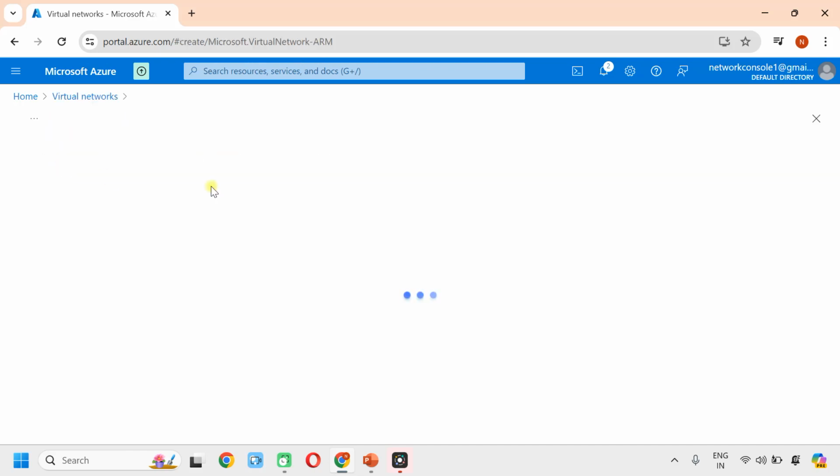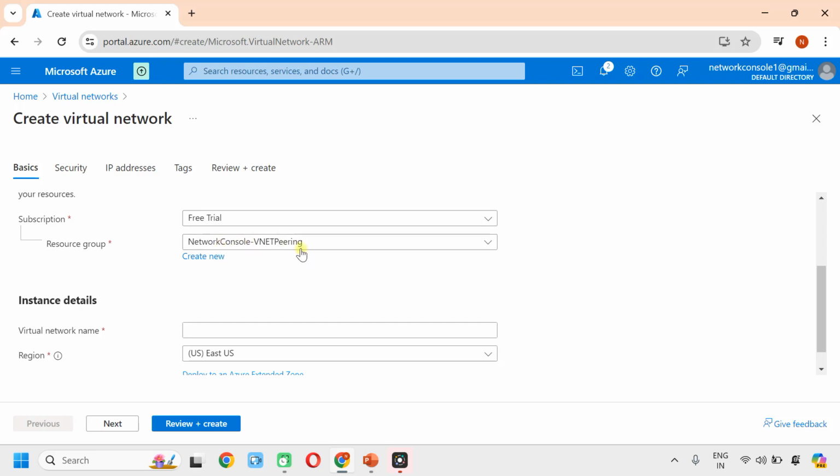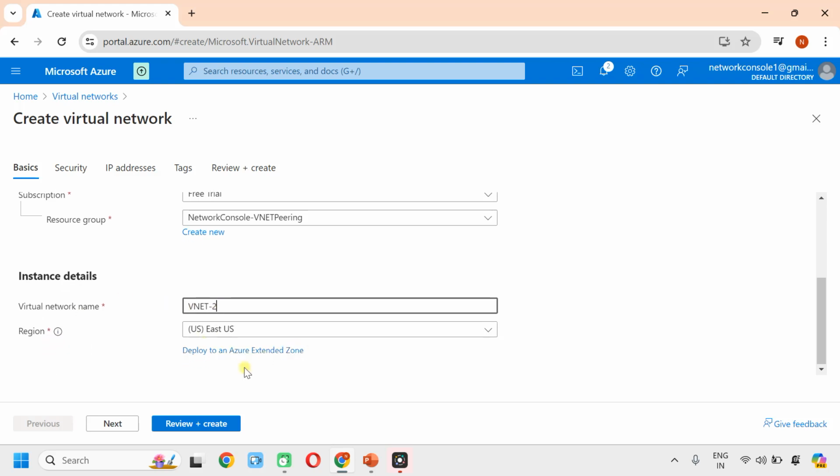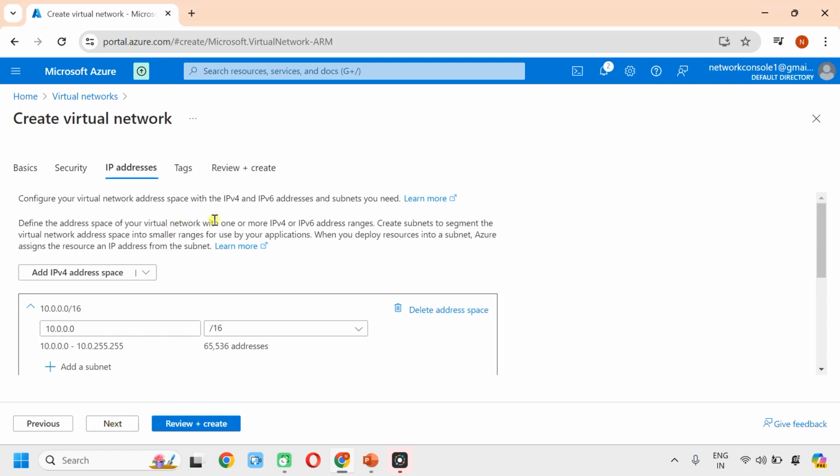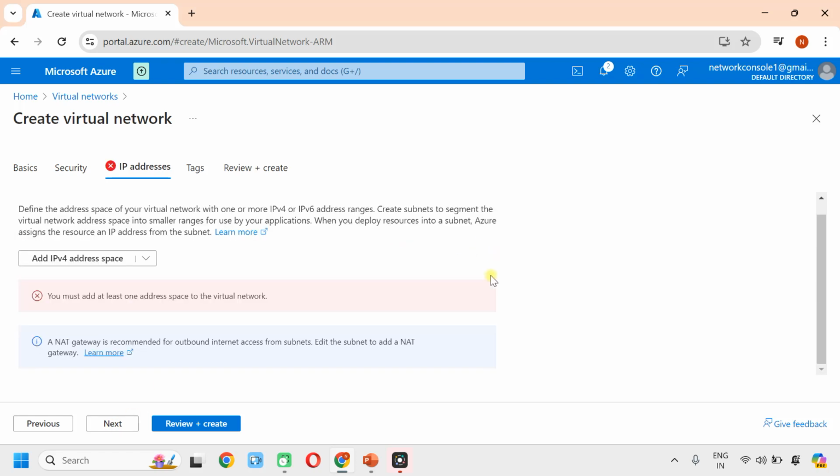Click on create. The same resource group I'm selecting. This is for VNet 2, East US region. Click on next. Security, nothing, I'm not selecting any. And this is the address space. Click on delete.